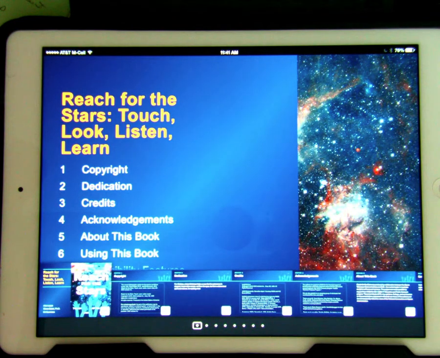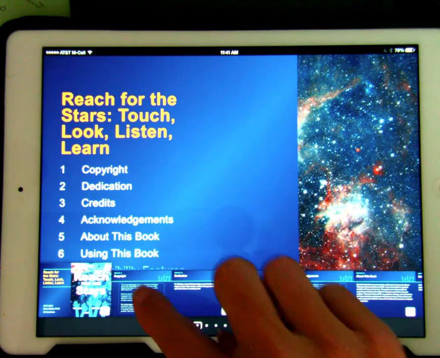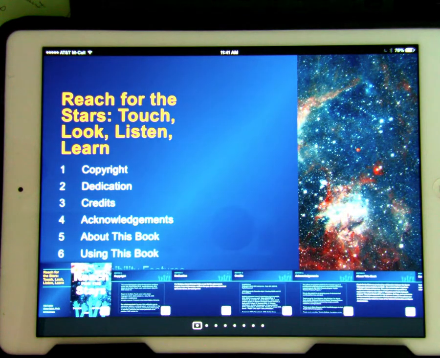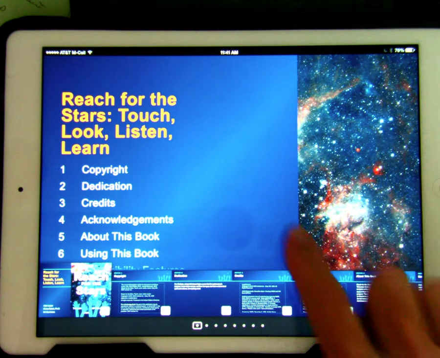You can open Section 6 by tapping on page 6 in the thumbnails or by tapping on Section 6 in the chapter outline. We are going to open up Chapter 1, Section 4.